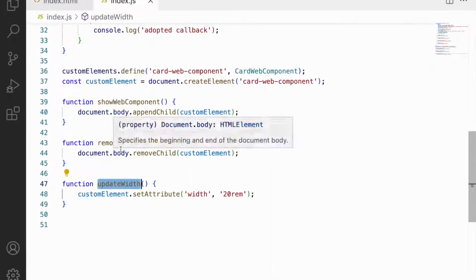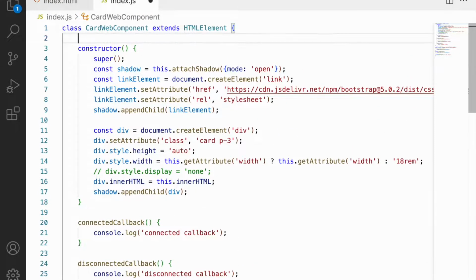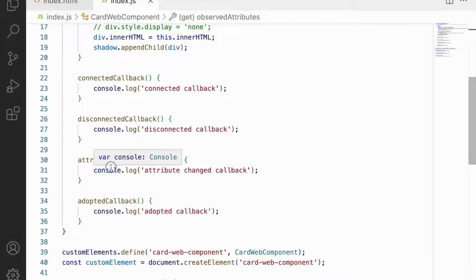Why? Because whenever we are using attribute changed callback, it is mandatory to tell our component or our class on which changes of attributes it should retrigger. So we have to tell our component what are the attributes which change. Let me define by using static get, there is one method called observed attributes. Whenever we are returning some value, return the array of attributes which should call that callback whenever they change. In this case, my width is the property. Whenever the width changes, it should call this attribute changed callback.